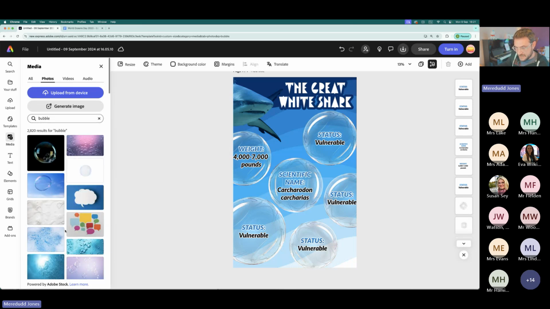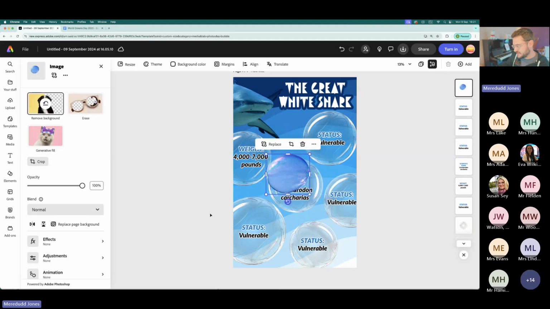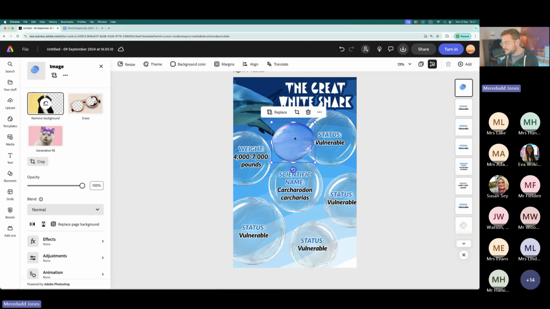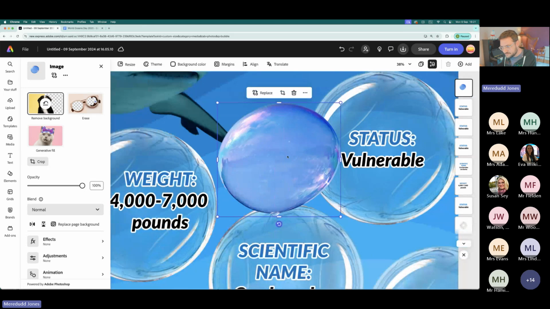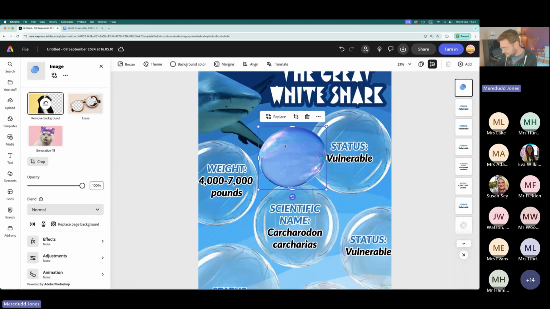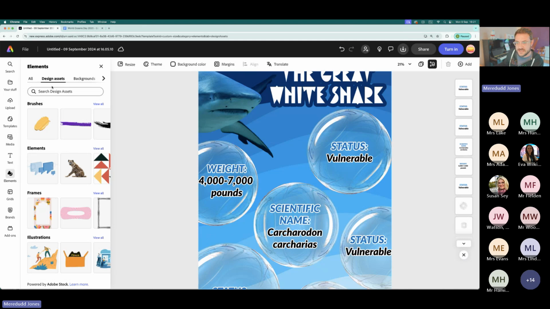Now, I could just bring in this bubble here and try to remove the background, and it probably will remove the background, even though that's pretty tricky. Yeah, it has done it. But you see, the difference is that I can't see through that bubble because it's just cut it out of the photo. It's still cool, but it doesn't look like a bubble because it isn't transparent. Now, that's what I really love about the elements, is that a lot of these things, when you bring them in, they'll have transparency built into them.